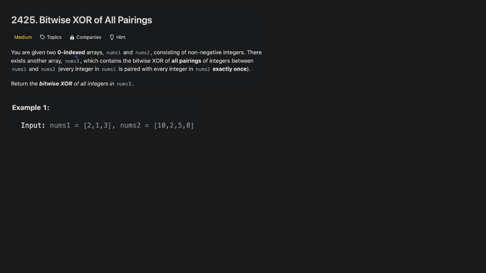In this problem, we are given two zero-indexed arrays, nums1 and nums2, consisting of non-negative integers. There exists another array, nums3, which contains a bitwise XOR of all pairings of integers between nums1 and nums2. That is, every integer in nums1 is paired with every integer in nums2 exactly once, and we should return the bitwise XOR of all integers in nums3.